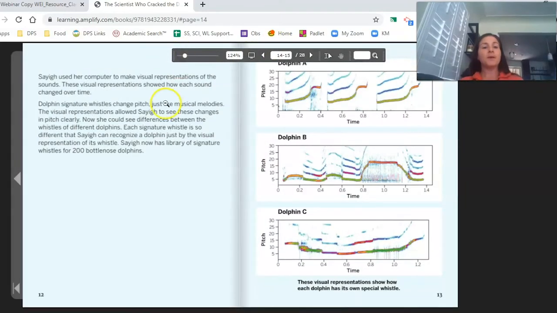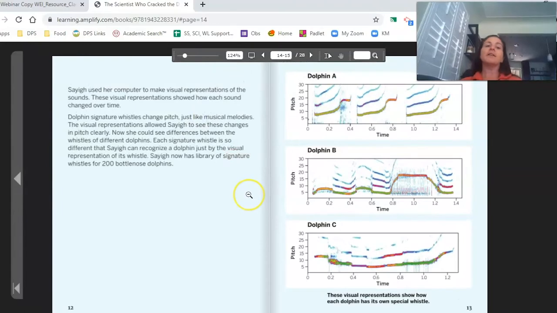Saig used her computer to make visual representations of the sounds. These visual representations showed how each sound changed over time. Dolphin signature whistles change pitch, just like musical melodies. Their visual representations allowed Saig to see these changes in pitch clearly. Now she could see differences between the whistles of different dolphins. Each signature whistle is so different that Saig can recognize a dolphin just by the visual representation of its whistle. That's pretty cool. Saig now has a library of signature whistles for 200 bottlenose dolphins.